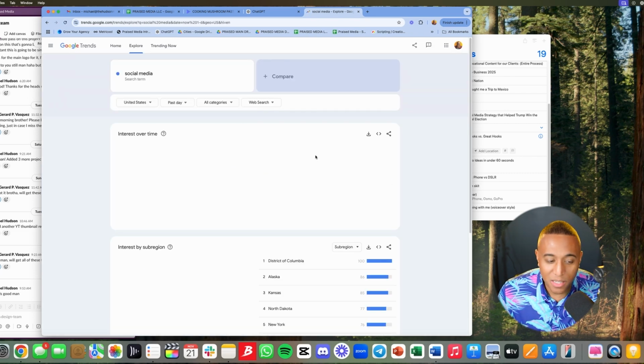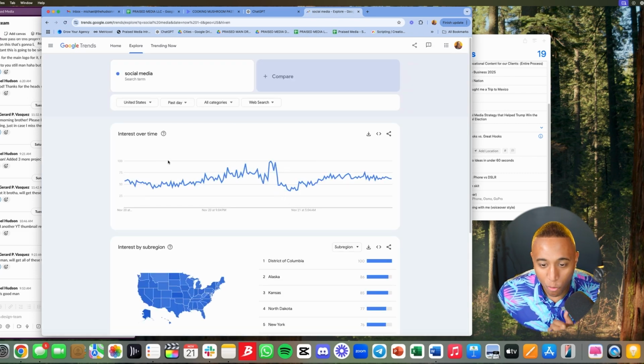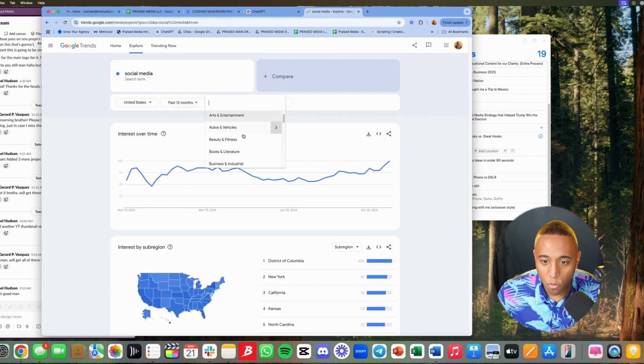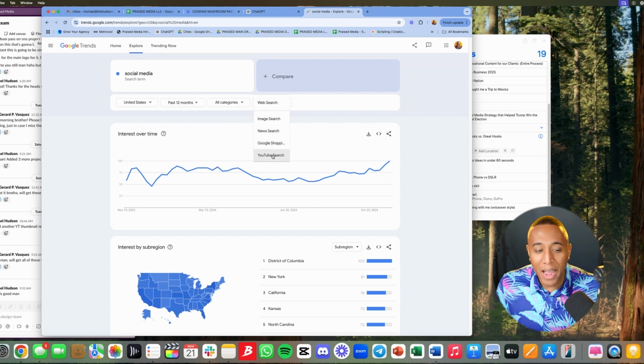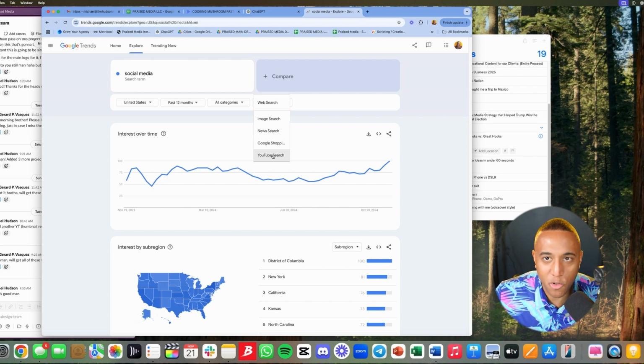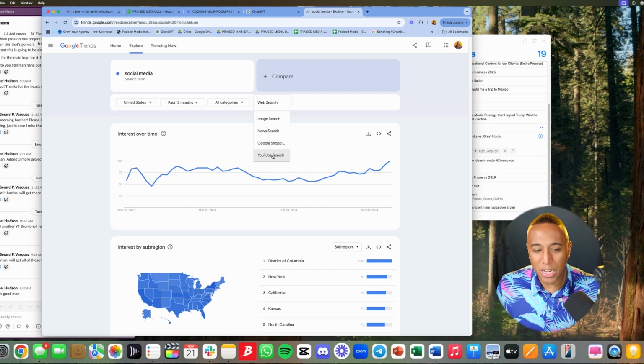And so as you can see, this gives you live data of what people are searching on Google. What I like to do is to keep it where I live. So United States, obviously. Let's go the past 12 months. Categories, I just go all categories. And then web search, I like to do YouTube. And the reason being is that my strategy, me personally, is that I'm focused a lot more on YouTube as opposed to like, I post consistently on Instagram as well. But as far as like growing the brand, YouTube is where it's at.